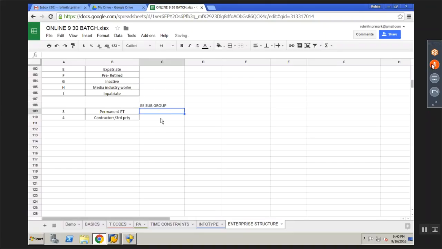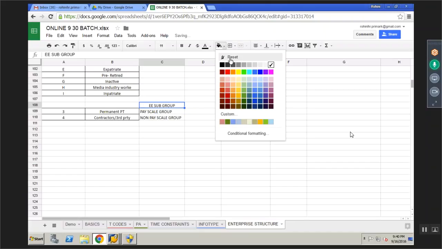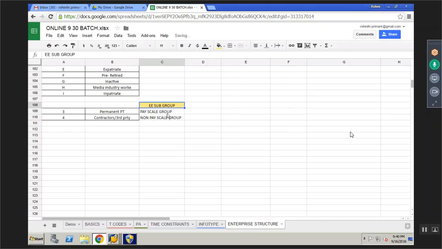So what is the difference between a permanent employee and a contract employee? A permanent employee is part of a pay scale group. What do you mean by pay scale group? Any employee joining the organization who is permanent, their salary is processed in the company. That's the reason we are considering it as pay scale group. And any employee joining under contract is non-pay scale. Their salary is not processed in the company, but the data is maintained for the employee.